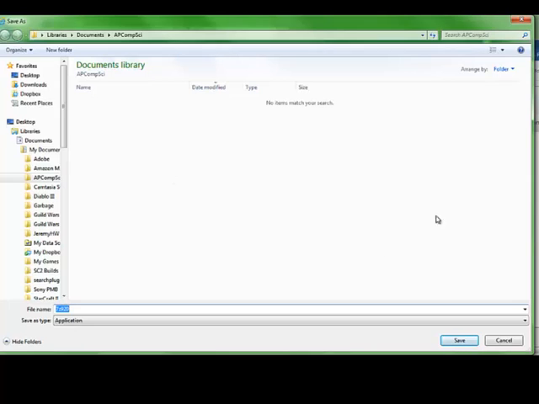So what I've done is I've made a folder in my documents, so libraries, documents, I've made a folder just for this class. There's nothing in it yet because I need to save this stuff in there. So the first thing I'm going to do is save the WinZip file. So hit save.